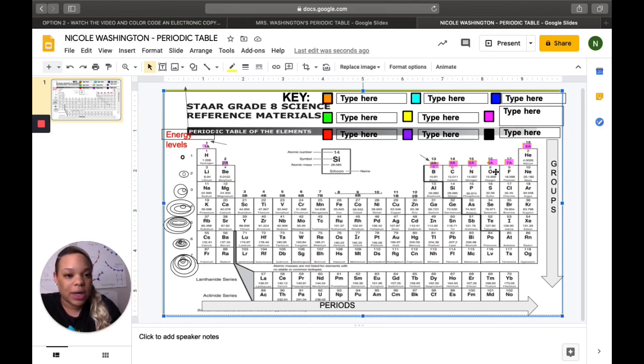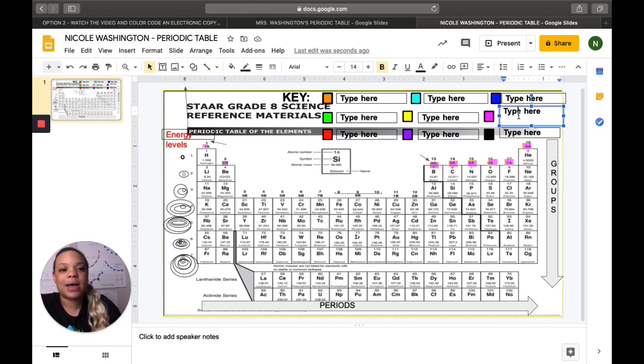If you go all the way over here, these groups, this is 13, 14, 15, 16, and 17. However, I want you to look underneath that number where it has the letter A. And all of these, boron, aluminum, indium, they all have 3 valence electrons. If you look over here, all of these have 8 valence electrons, which means all of these are stable. So now that we know that, we're going to go up to our pink box. And where it says type here, you're going to type in valence electrons. So the color pink tells you where your valence electrons are located on your periodic table.